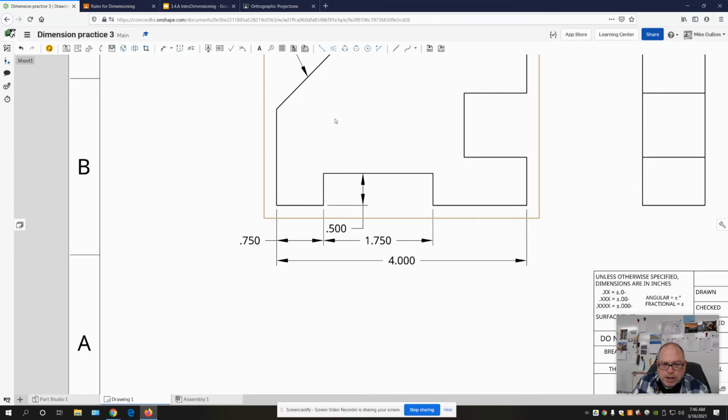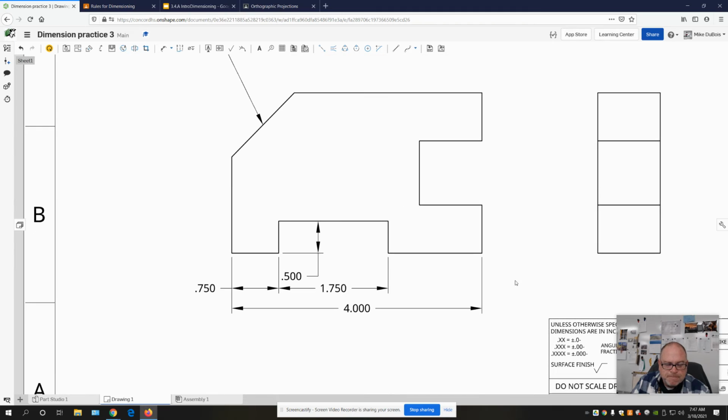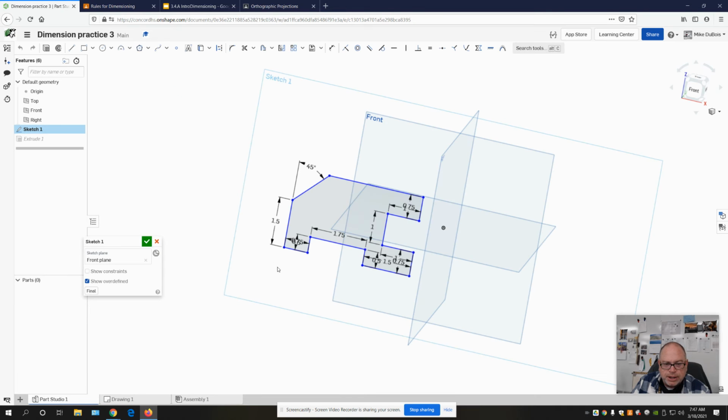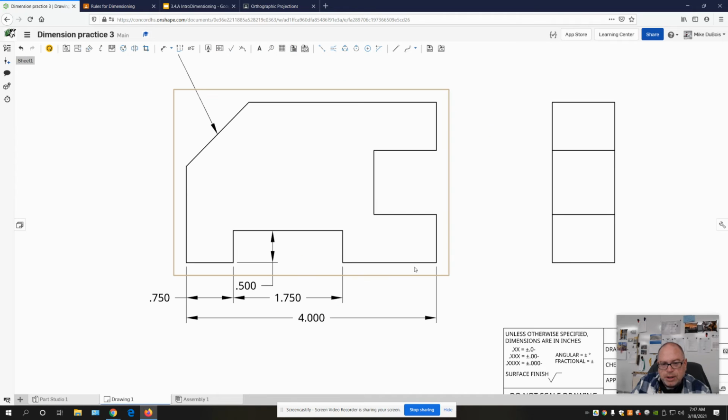Try not to pull it into here on the object, because you try not to dimension things on the object. Okay. So there's that one. All right. Now I'm going to work on this side. And again, you can come back to here and look at these dimensions, because you'll notice there's 0.75, 0.75. This is one going in. So I'm going to go ahead and dimension that.